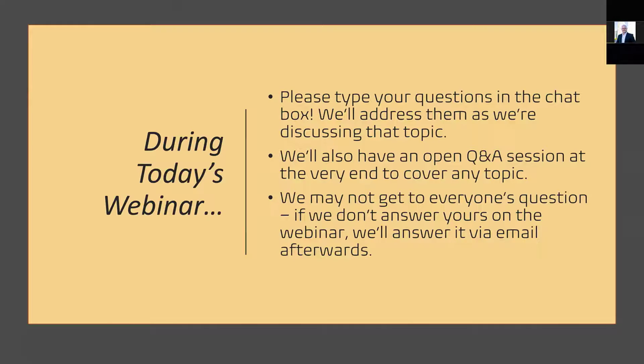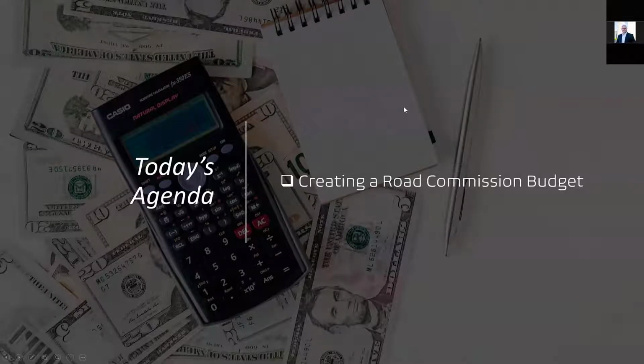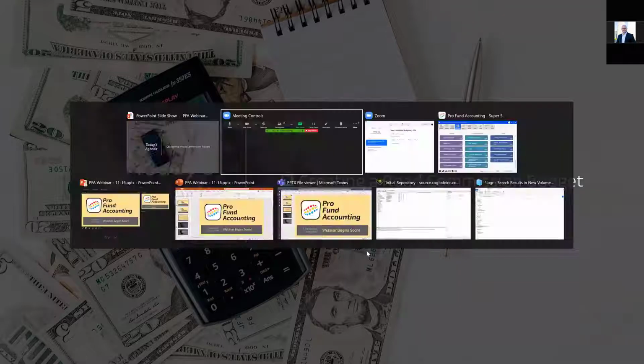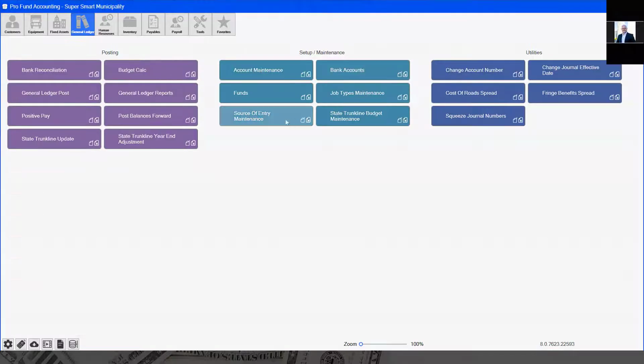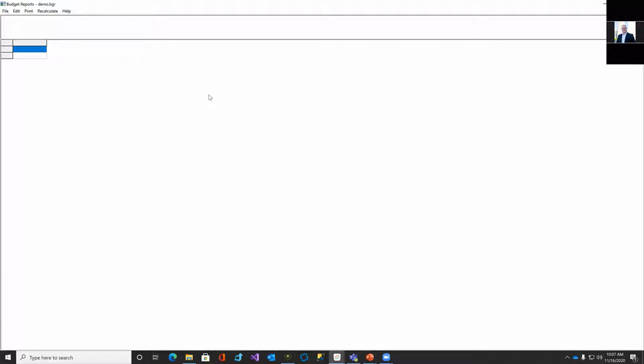All right, on to creating a road commission budget. Woohoo! That's all we're going to be doing today, so it should be pretty quick. All right, let's see now. I need to forward pro fund accounting. And we're into budget calc. Now this budget calc is kind of a big animal, and it's got a lot of features and functionalities to it, but it is something you have to kind of plan ahead for. So make sure before you start, you have an idea of what it is you're looking for.